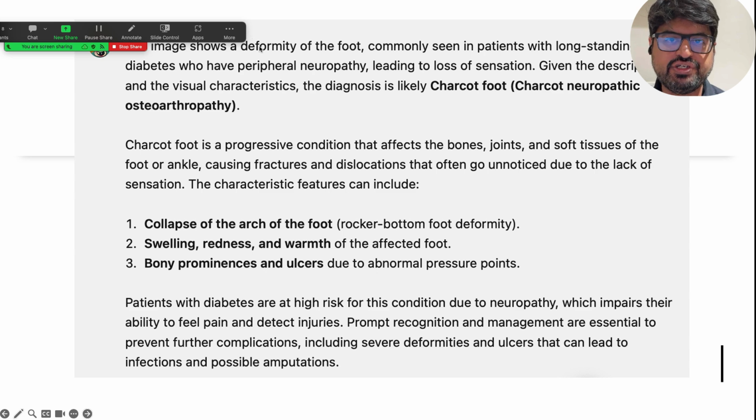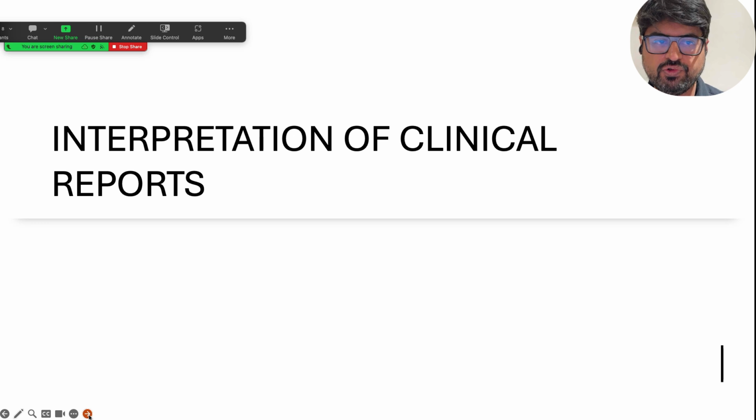So here it says the patient has a deformity with long-standing diabetes. This is likely to be Charcot's foot. It gives you the right diagnosis. It also gives you why: collapse of the arch of the foot, swelling, redness and warmth, bony prominences, and all those things. So it is giving you a reasonably good answer. It is able to make a lot of diagnoses with reasonable accuracy. I tried with a lot of dermatological images as well, and it is quite good in terms of the diagnosis which it can do.